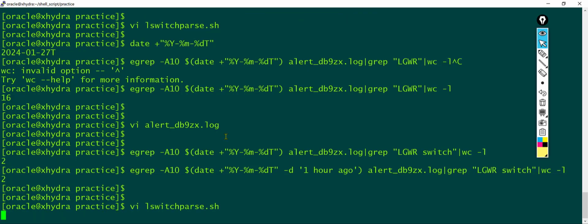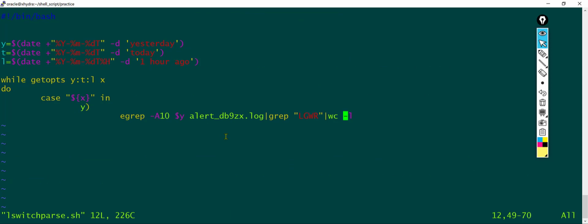so now I will substitute this keyword over here and close this particular case statement, right? So then let me just close the loop and test if this works or not.